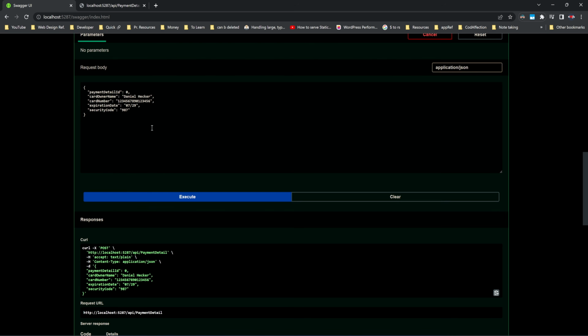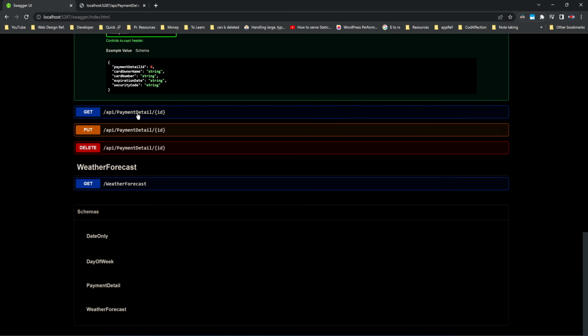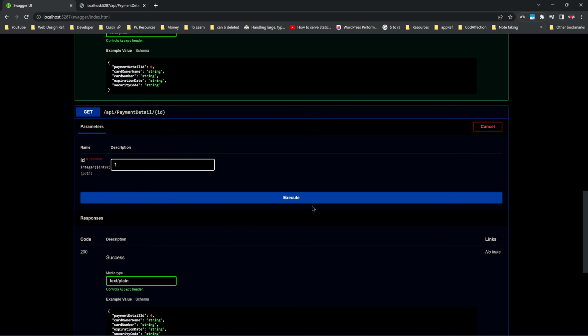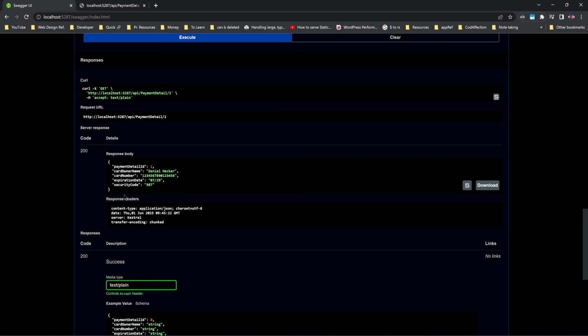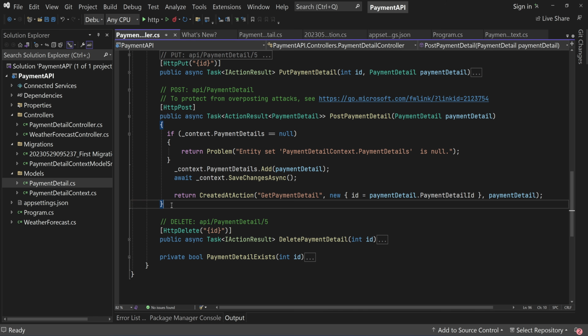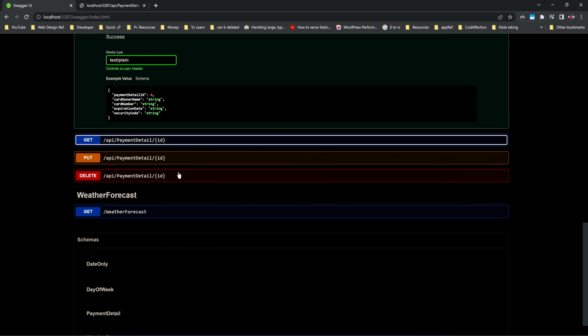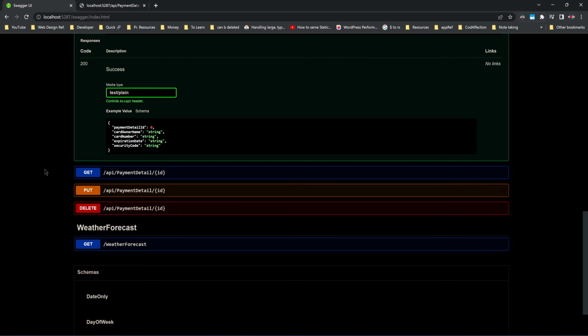You could make the same GET request from the Swagger UI also. See the second GET request with the ID. Click on try it out, pass 1, click on execute. That's it. So that's how this POST web method works. Now I'm not going to test the working of the rest of the PUT and DELETE web methods. We'll make use of them from the Angular application, so don't worry about that.